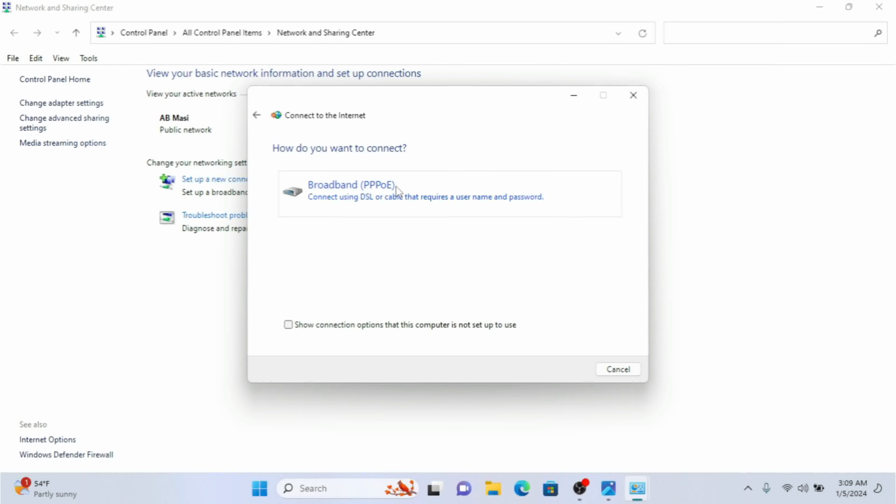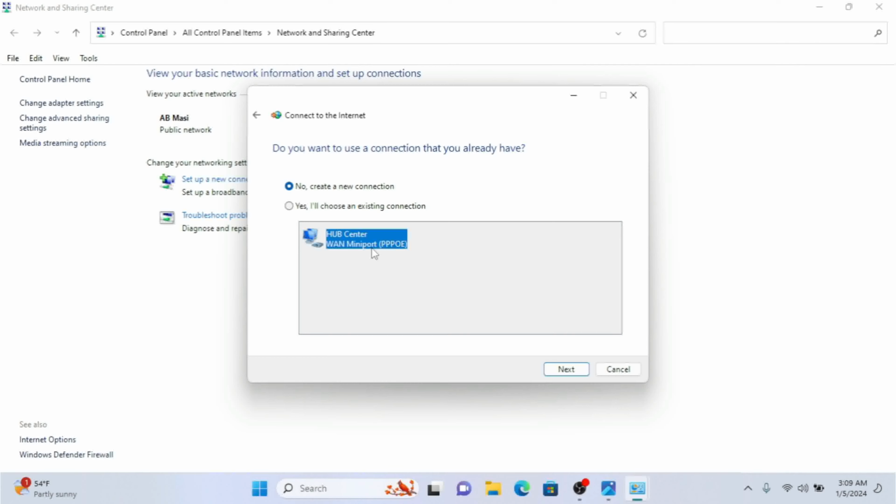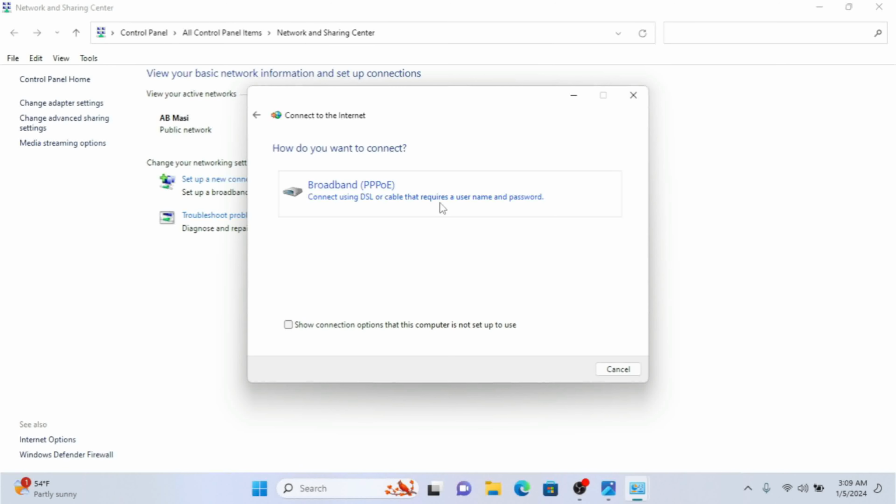Here we are going to configure this broadband. In our previous videos, maybe you watched, we configured this service to access the VPN. This is going to be only for this service. So we are going to click next for the service of Point-to-Point Protocol over Ethernet. Here, connect using DSL or cable. They require a username and a password.